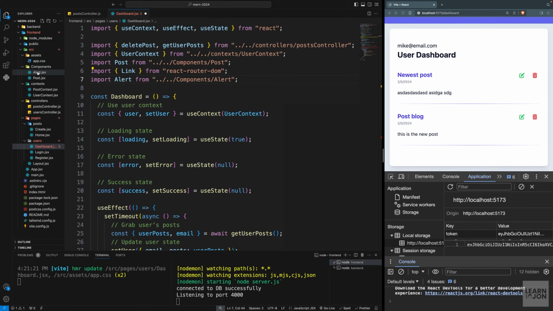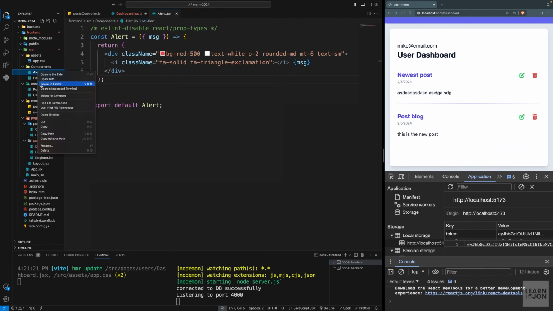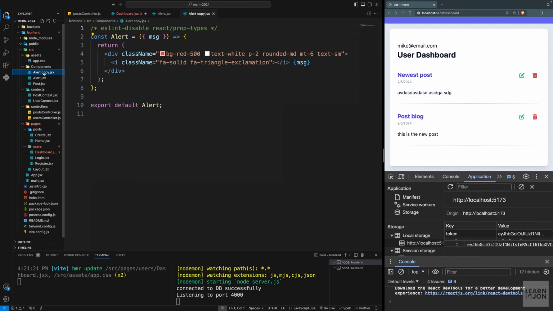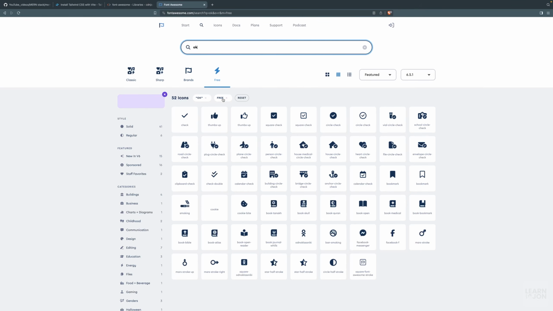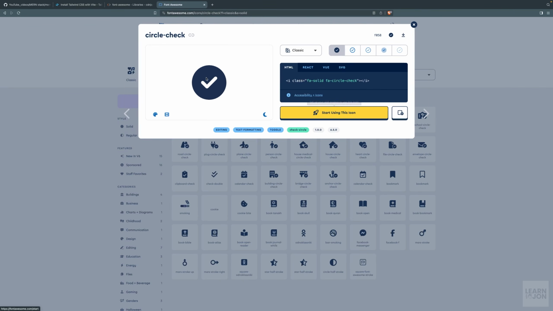In the components folder, I'm just going to copy the alert and then paste it in the component folder. So this is going to duplicate it. And then I'm going to change the name to success. And in the component itself, I'm going to change the name to success. Change this red color to green. And the icon, maybe we should show just this check mark. So it was okay.